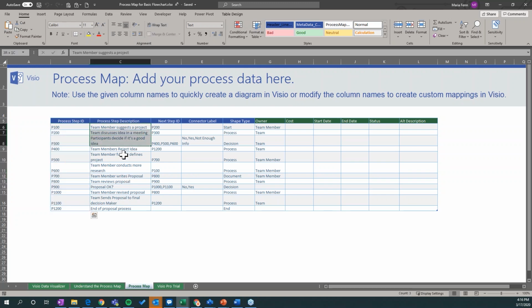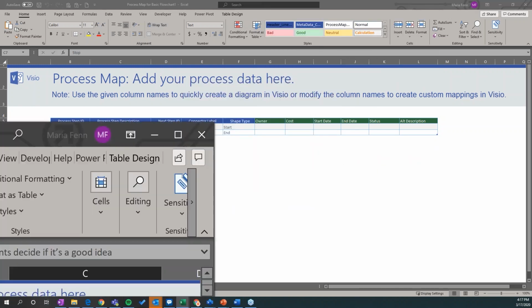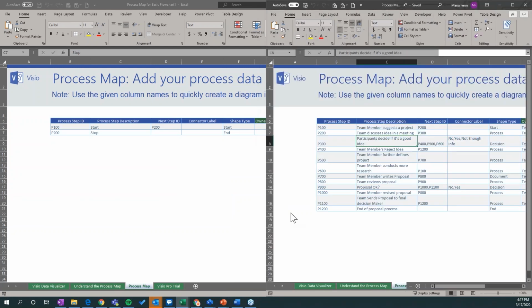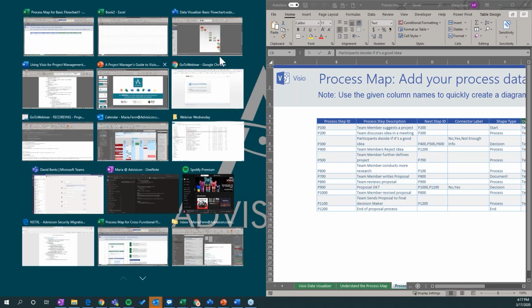There's the process step description. If I were to pull up the Visio flowchart, you'd notice that for each of these line items, the description in the text box would match this description here. Let me see if I can pull that up and do a side by side. And we'll pull up.